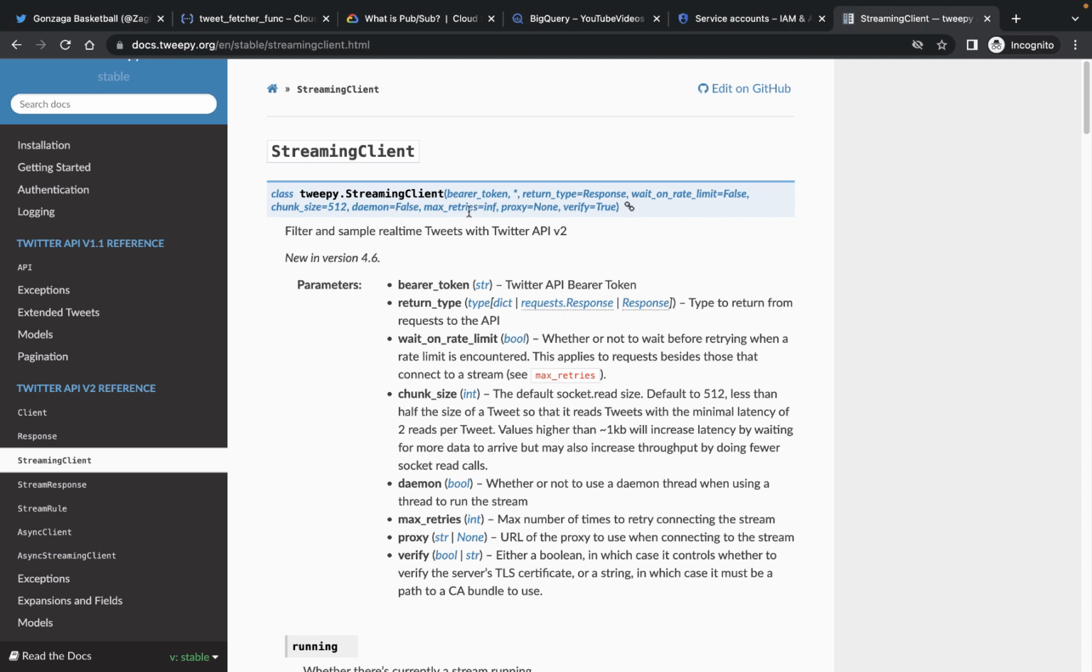You can see here that we'll need to provide a bearer token in order to authenticate with the API. I cover how to get this in a previous video. And then there are some additional keyword arguments that we can provide, like what kind of return type we want for our tweets, whether we should wait when we reach our API rate limit, which is initialized to false, etc.